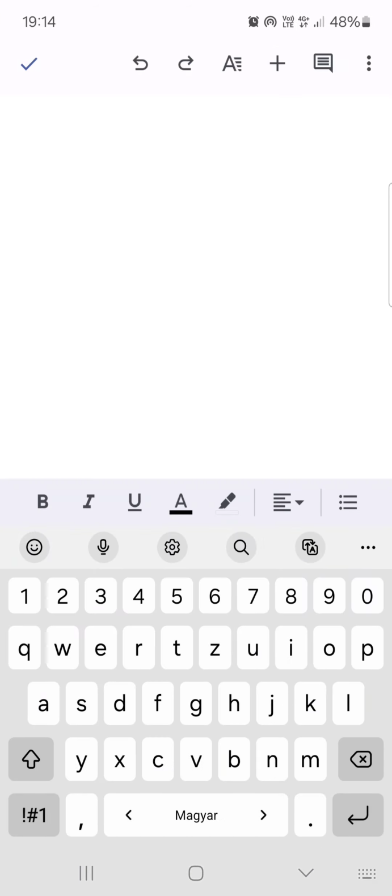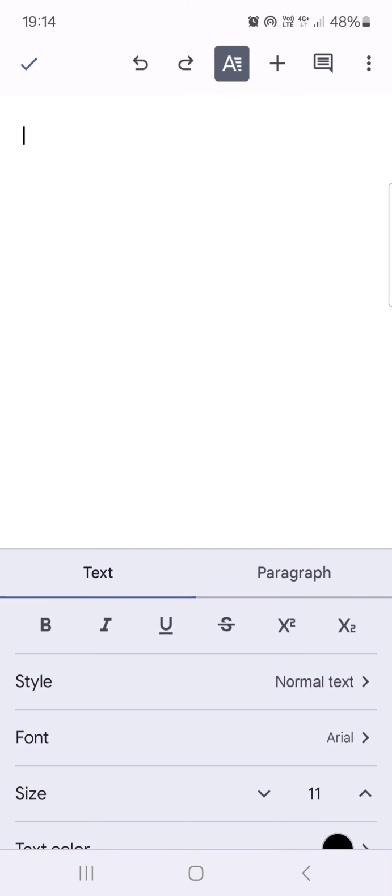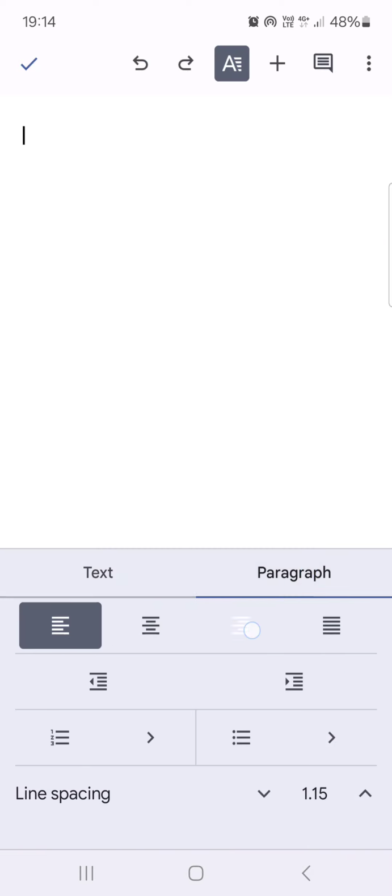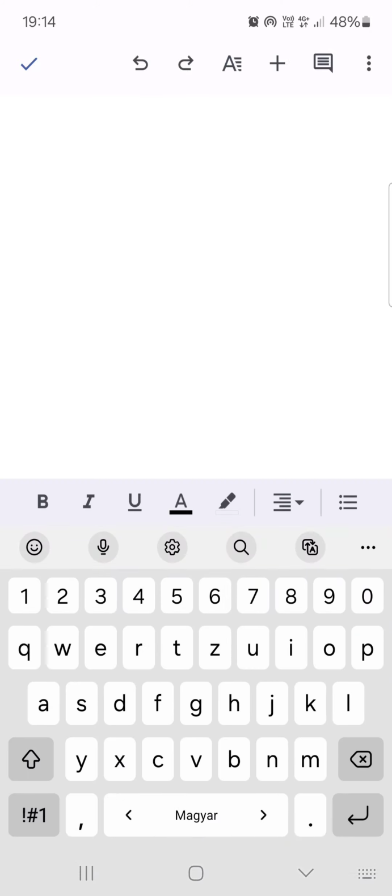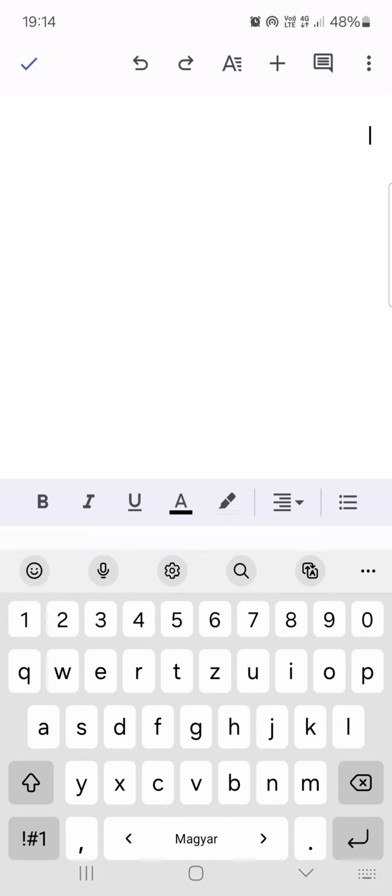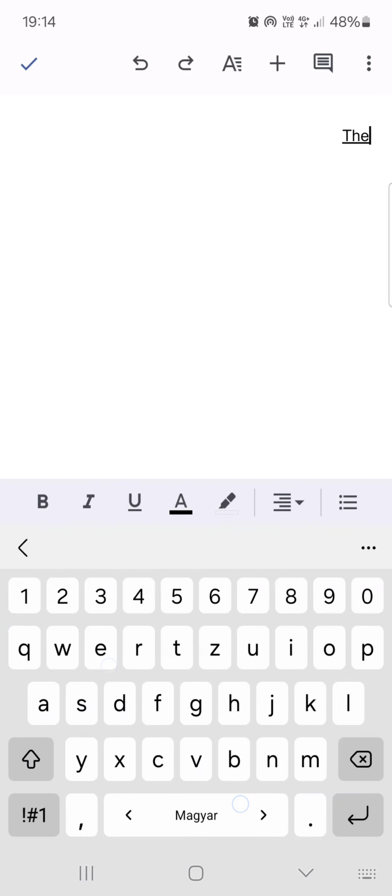And from here we have two options. We can either go in the top row and tap on the letter A, and then go under paragraph and select the right side, this one. Or we can just use the quick menu and tap on this toggle list and select the right side here. And then we can just write like this.